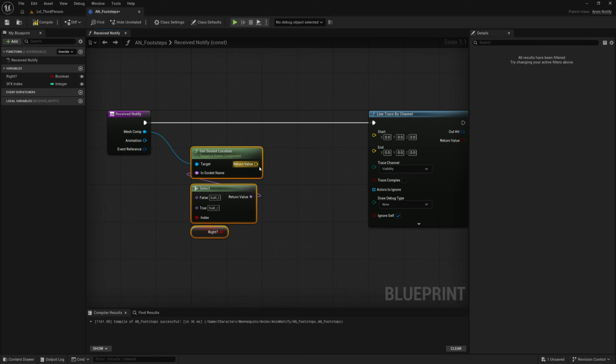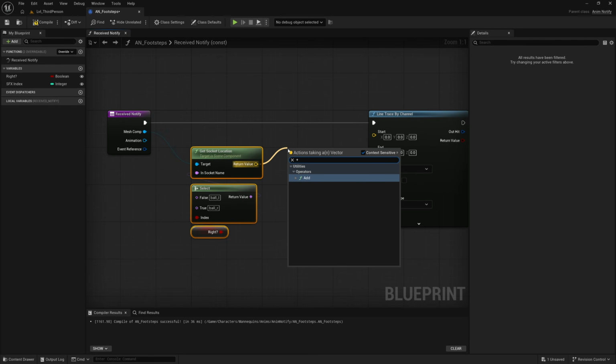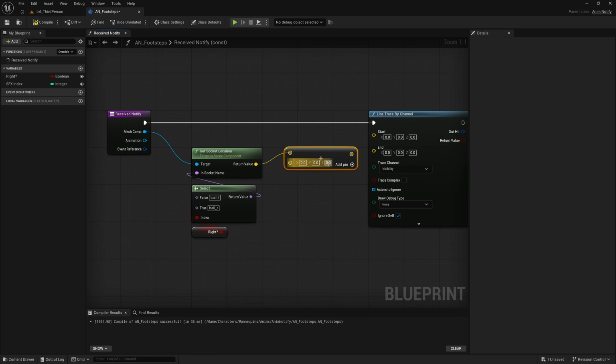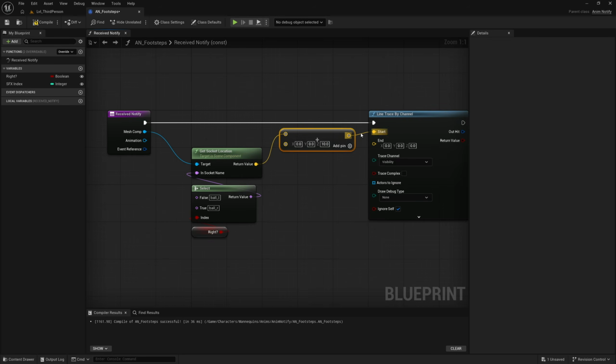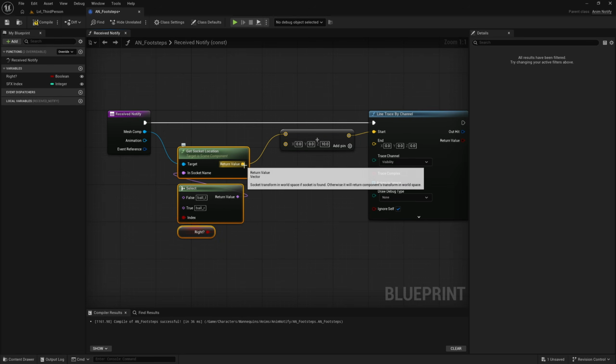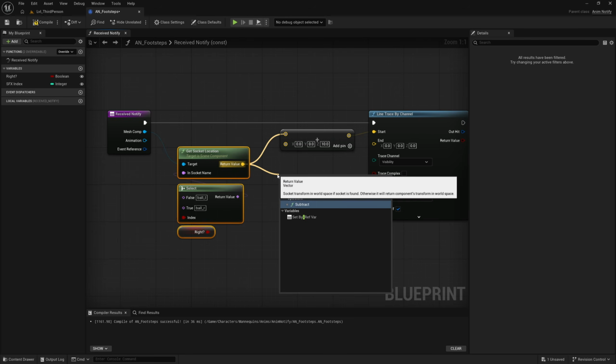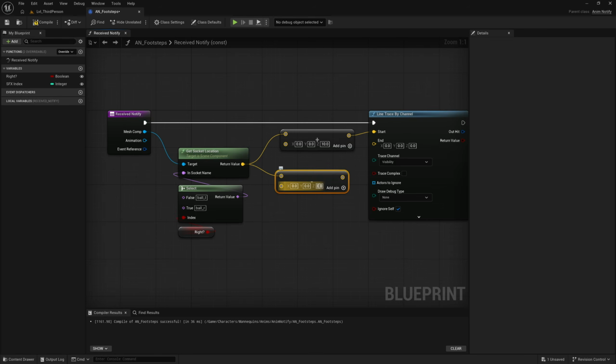down below those bones. So if I drag off of here and I add, and I just add, let's say, 10 units on the z-axis, plug it into the start here, that means this trace will start 10 units above either the left ball or the right ball of the foot. And I can drag off of here and find a subtract, and I will subtract something like 50 units. It probably doesn't need to be quite this high, but I'm just going to subtract 50 units.